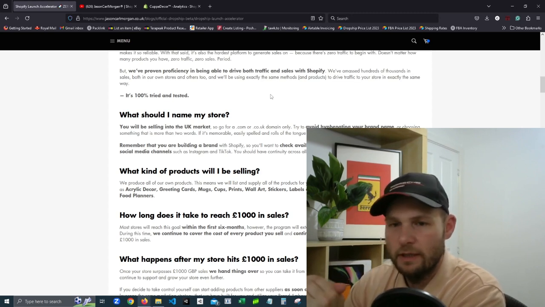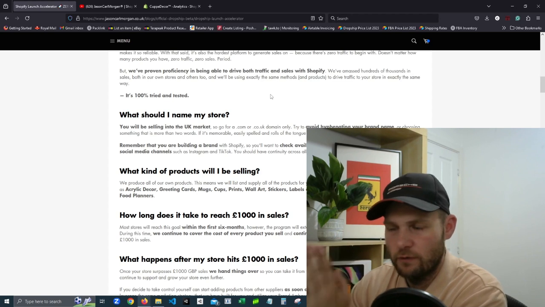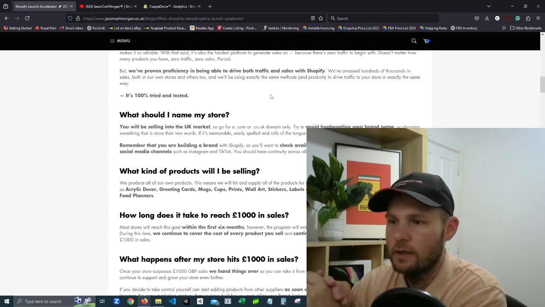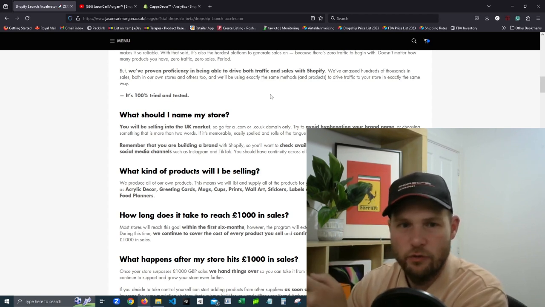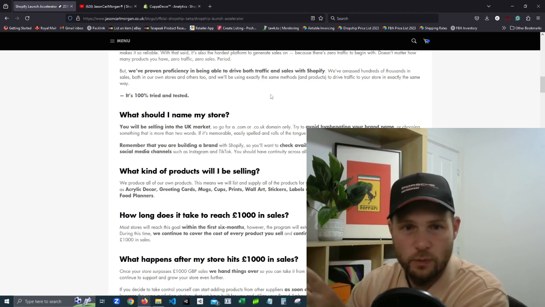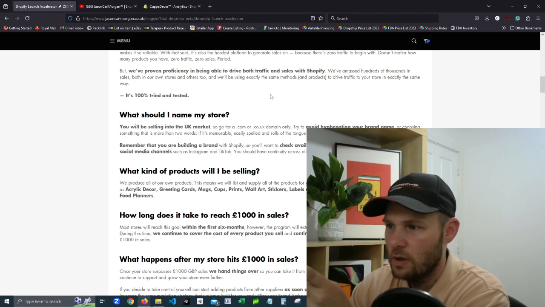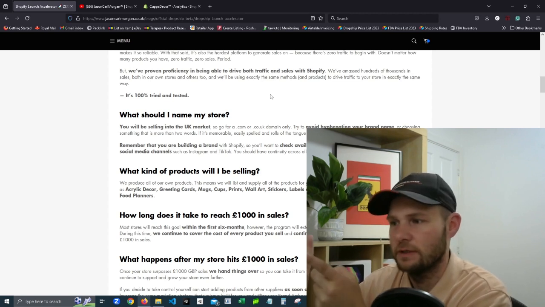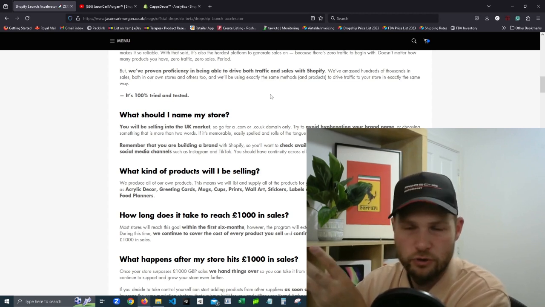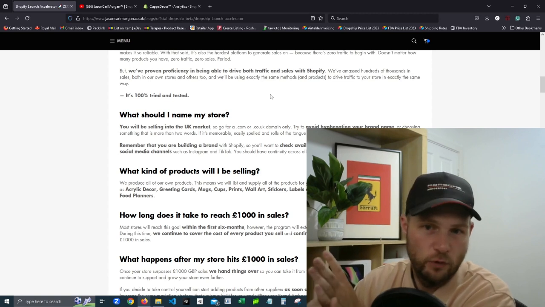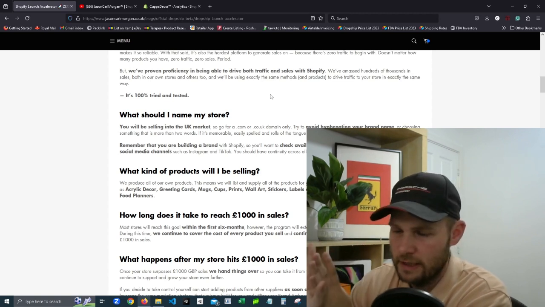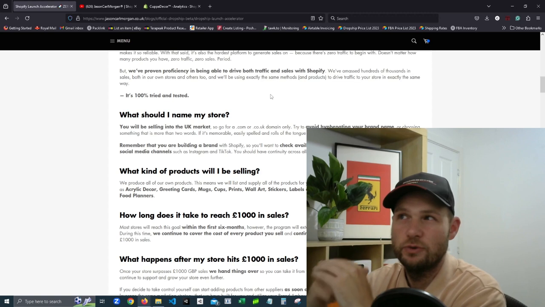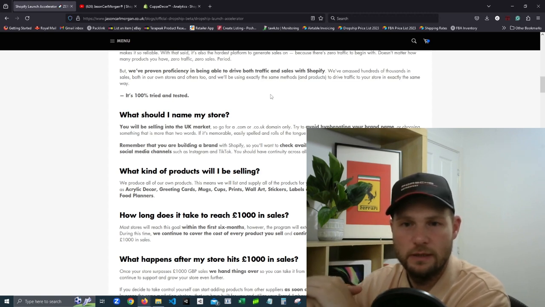These products will include products from our entire catalogue, and it's going to include things like acrylic decor, greeting cards, we'll add mugs, we'll add prints, we'll add wall art, we'll add stickers, labels. We have weight loss products, things like charts and journals, trackers, and we also have things like food planners as well. So like I said, we add around about 2,500 products in total.